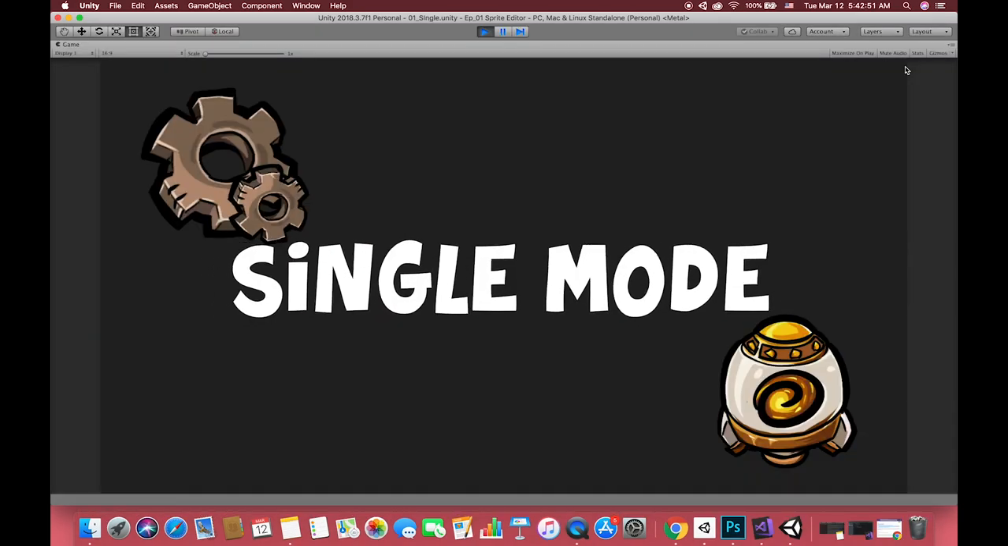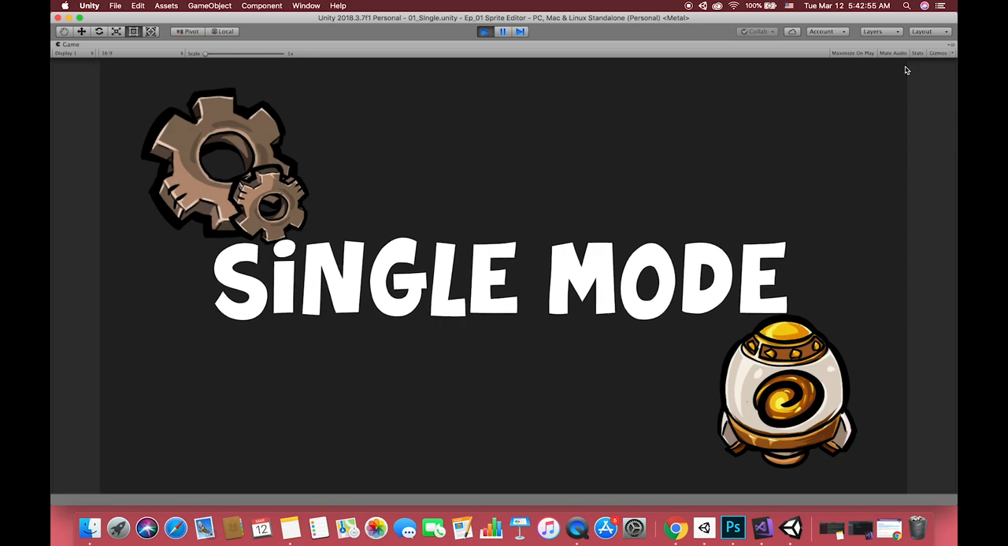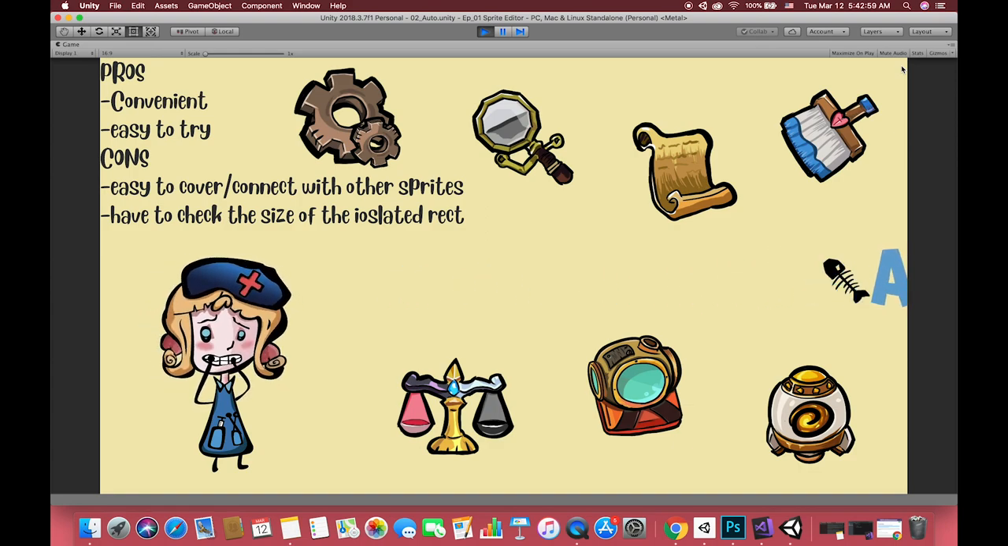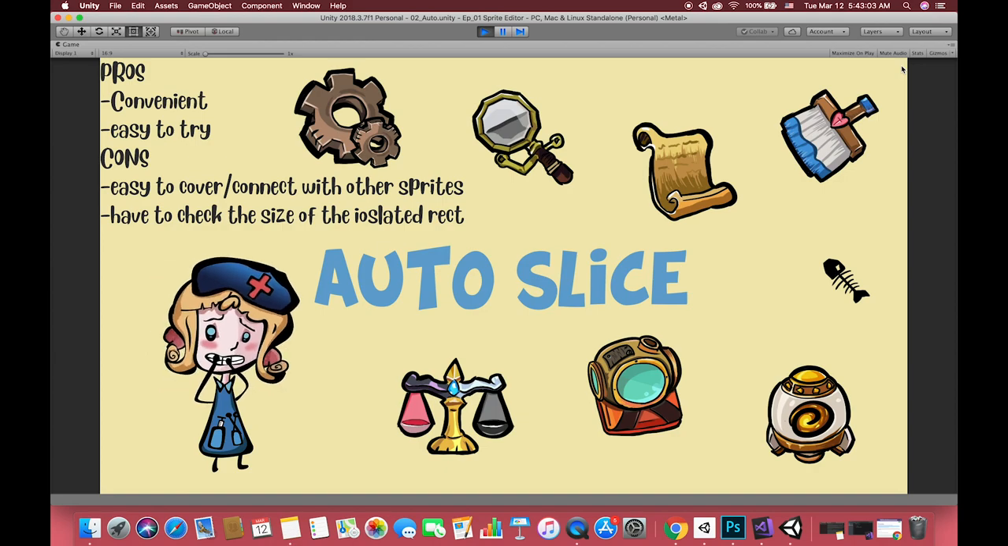This is a basic tutorial of how to slice sprites in the Unity Sprite Editor. I highly recommend that you understand all of them, because each method will be convenient in certain conditions. This is my first Unity tutorial.